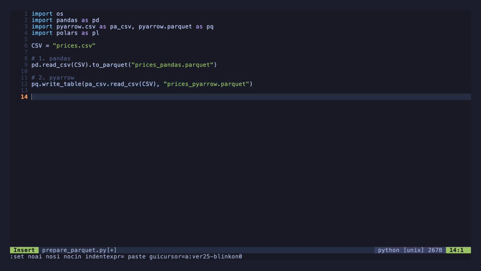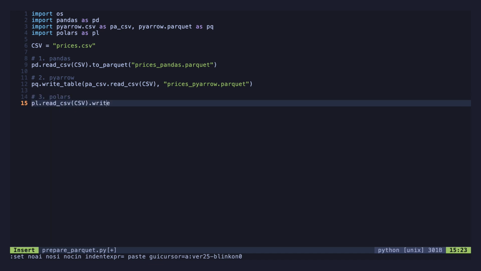Method 2. pyarrow, the lowest layer. pq.write_table accepts a pyarrow table directly. Reach for it when you need fine control over compression or schema.